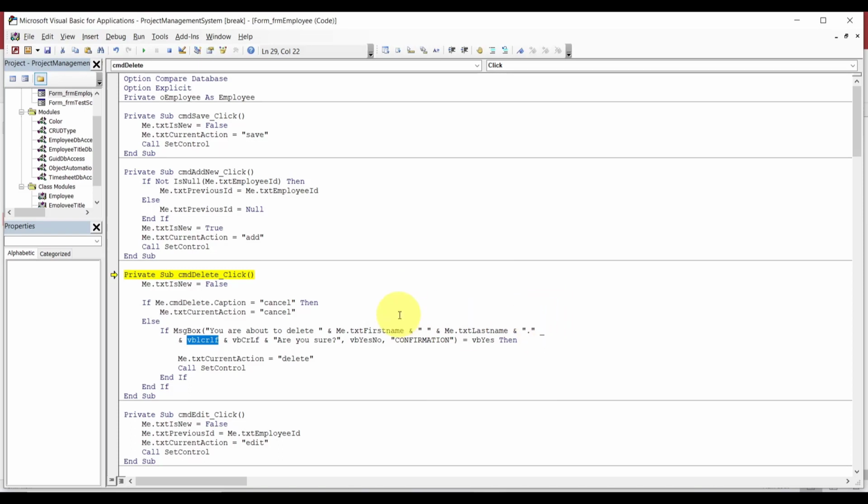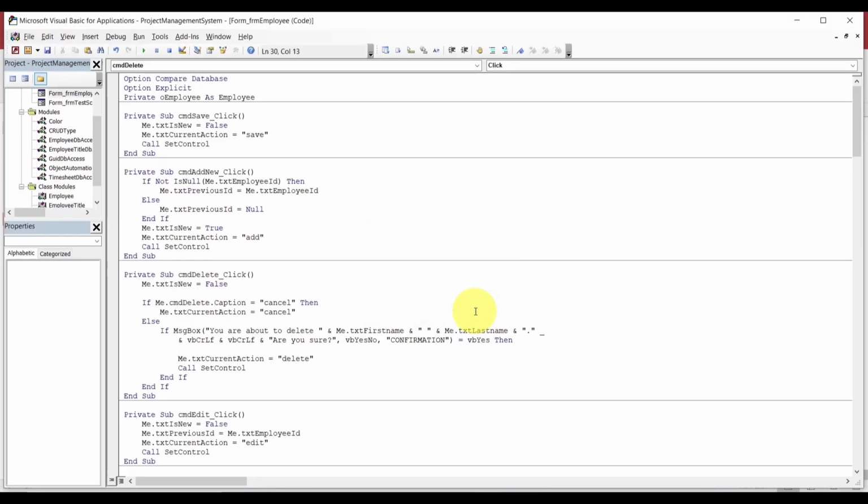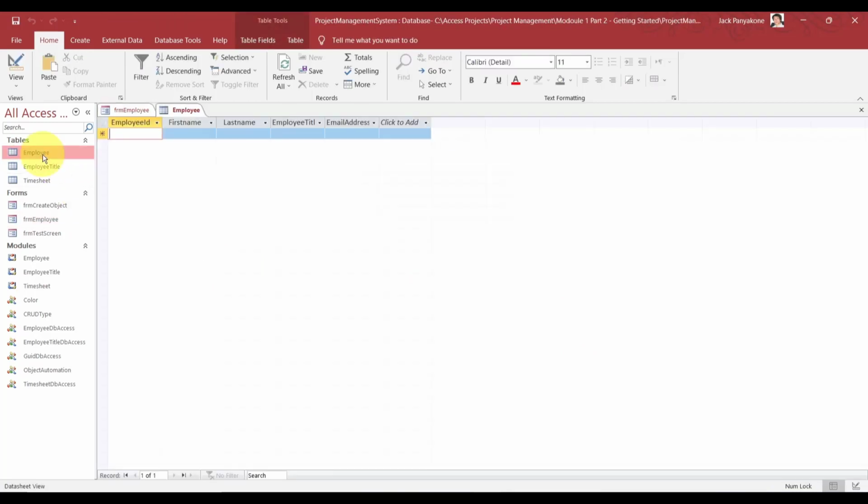Huh. Got one too many there. See this L right here? What is that L doing in there? There you go. Confirmation. You are about to delete Jack. Are you sure? No. Now, what happens if we say yes? Delete? Yes. Perfect. Is it gone? Yes.